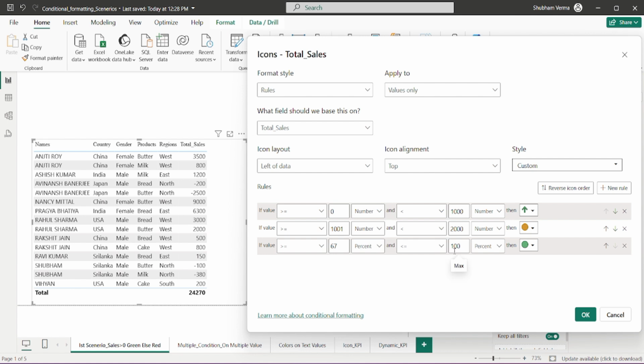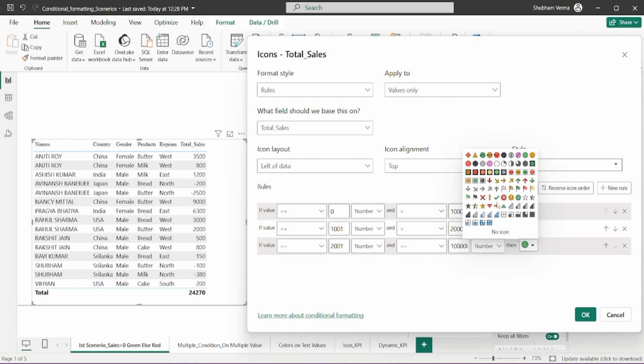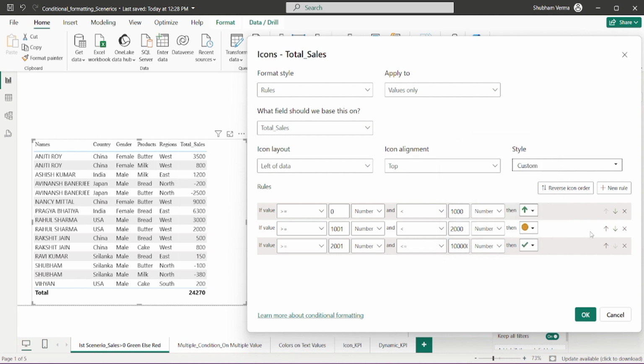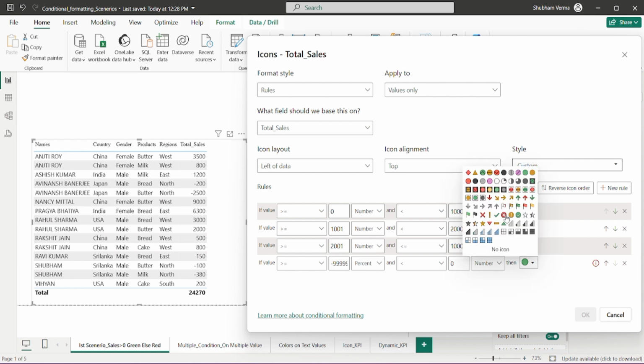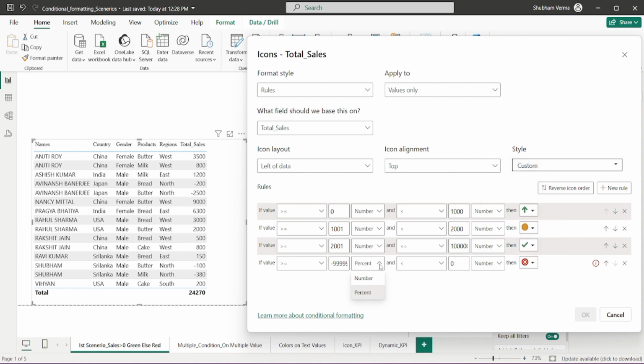And now I'm going to apply the last rule. So if my value is greater than 2001 and goes above, let's say 10 lakh, and now let me select percent to number. So if my total sales is falling between 2001 till 10 lakh, I want to return it in the form of, let's say, a green check. And if my values are negative guys, let me add one more rule. So let me simply put a minus sign and take any highest value. And I want to return it as, let's say, a cross. And let me select percent to number.